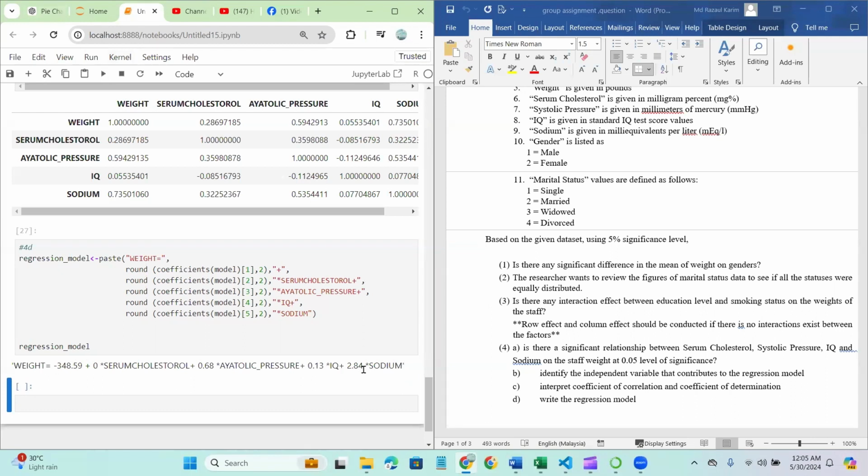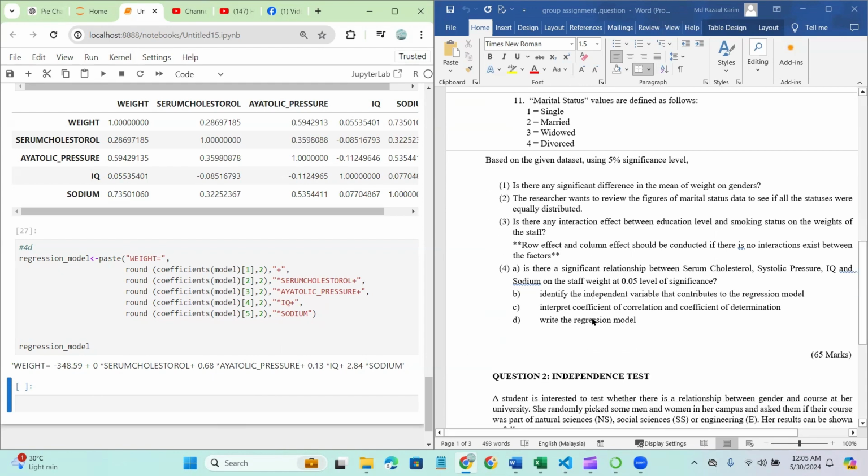Now, this is our coefficients. This is our regression model. So that's finished until 4D.